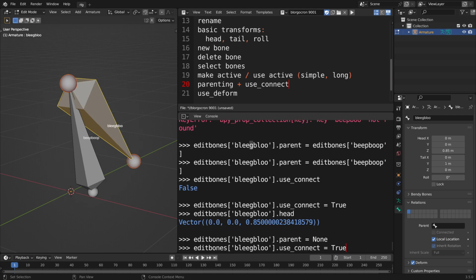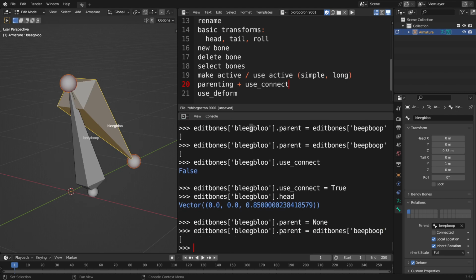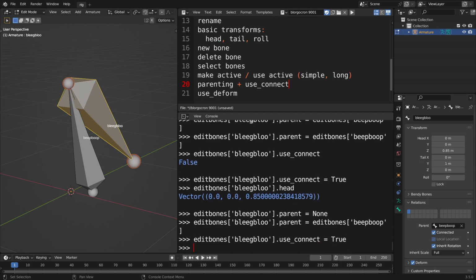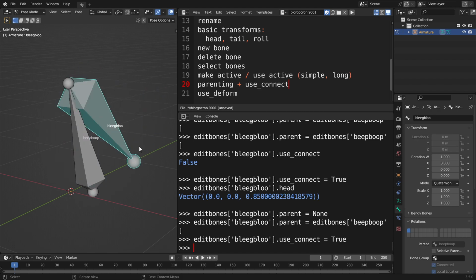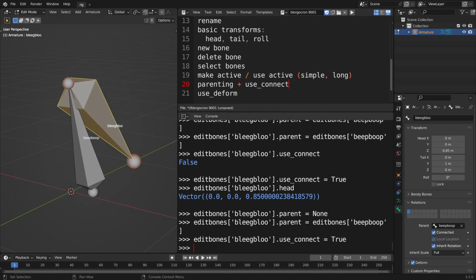So let's go back to parent is beep boop, and that's good. Let's change the use connect again to true, and then I'll just show you again. That's connected just like that. Okay, and then let's delete bleeg blue. So what we have here is edit bones dot remove.